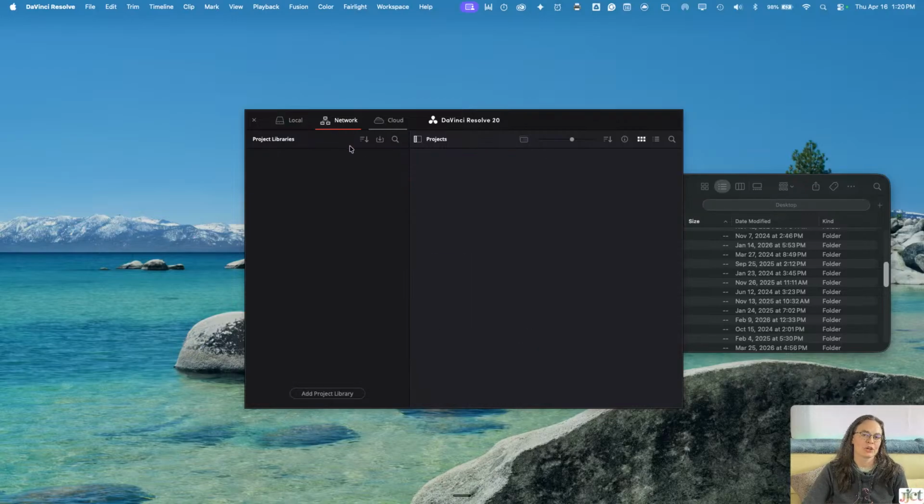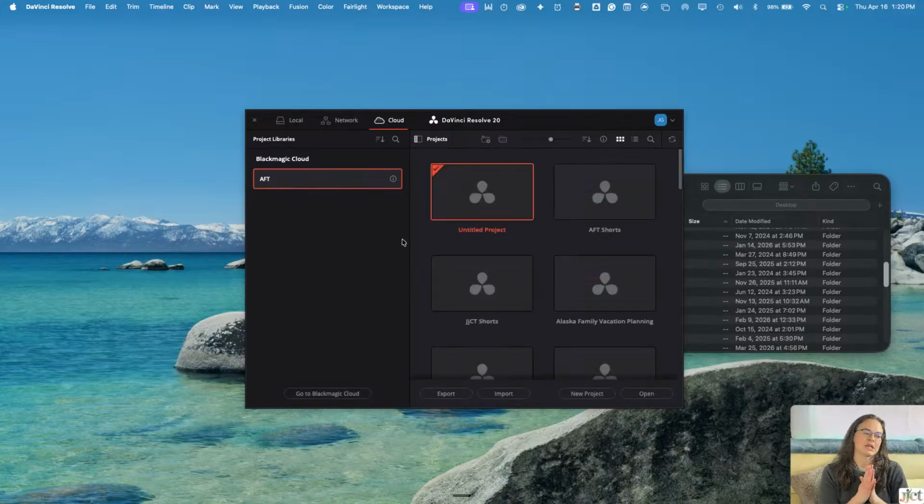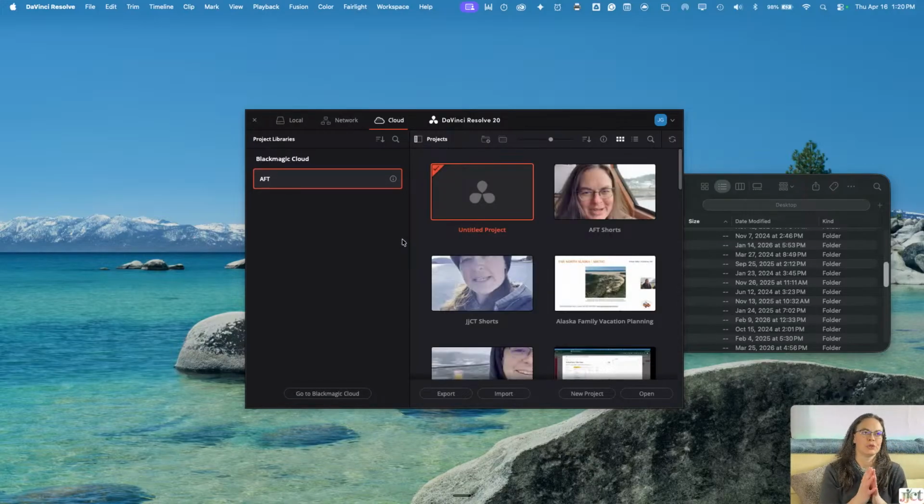You also have a network. If you're working with multiple people, you can connect your computers here. I don't currently do that, but it is an option. And then right now I have been using the cloud, Blackmagic Cloud, because it also allows me to use my camera or my iPad as a remote monitor.